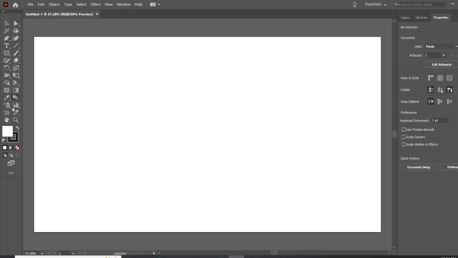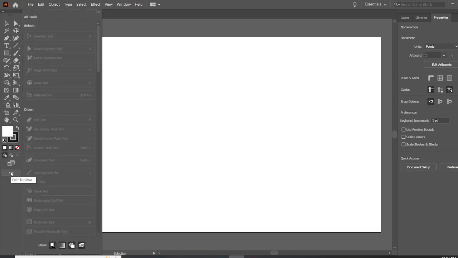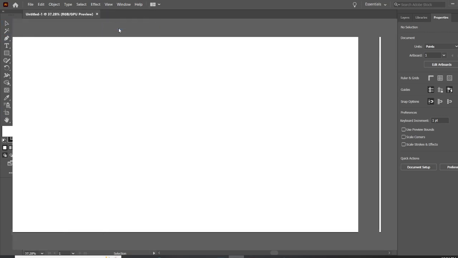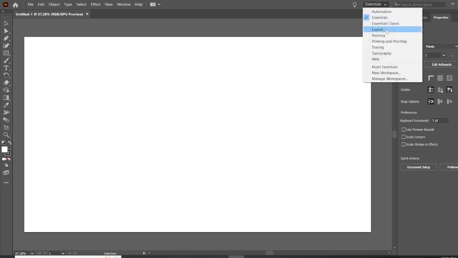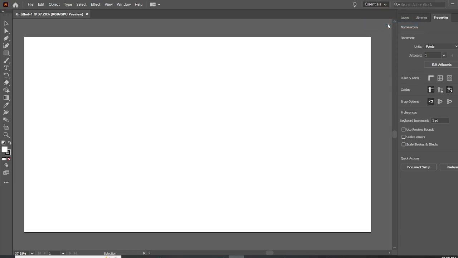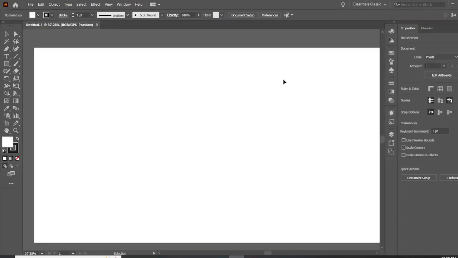We have different tools here. Let me first switch this to the basic. This is the advanced, so let me click on the basic. You should have something like this, and this should be on essentials. You can put it on essentials classic, or essentials. Let me put it on essentials classic. So now, as you can see, this is the Adobe Illustrator interface.